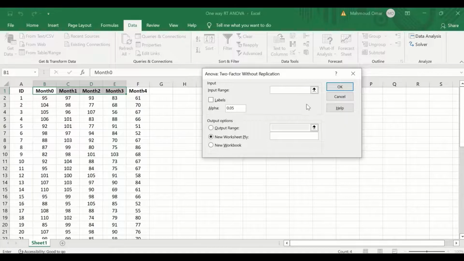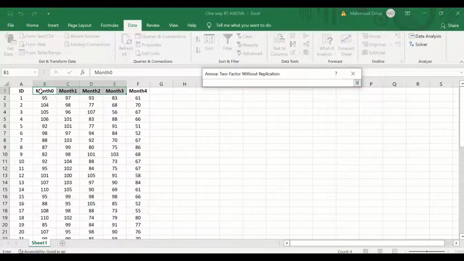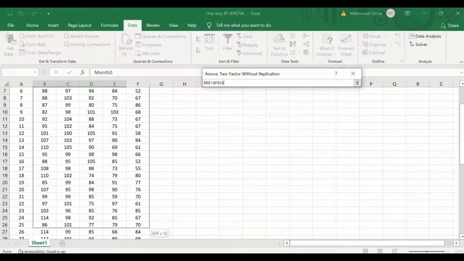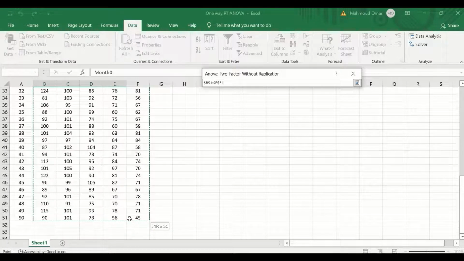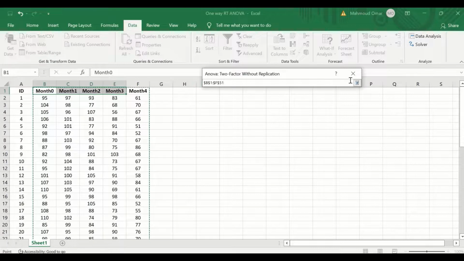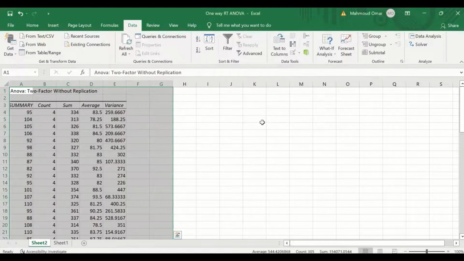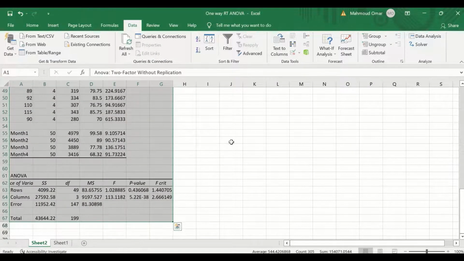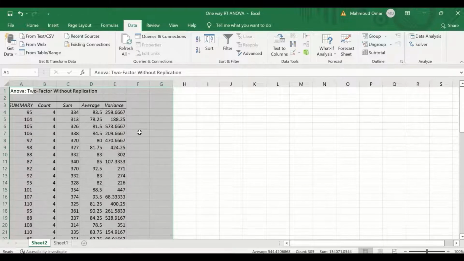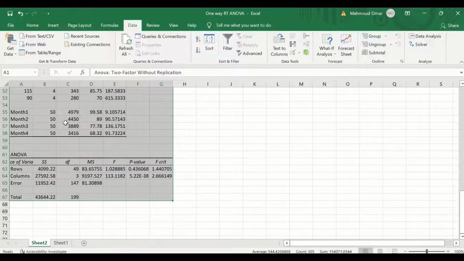A window will appear for ANOVA Two-Factor without replication. To input the range, click on the arrow here, select the 5 levels, all the data with the labels from month 0 to month 4, and tick on the labels, click on OK. 2 tables are generated. For the first table, the mean and the variance is given for each level within the independent variable.